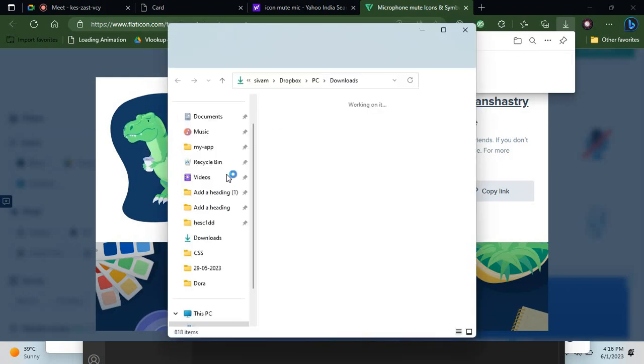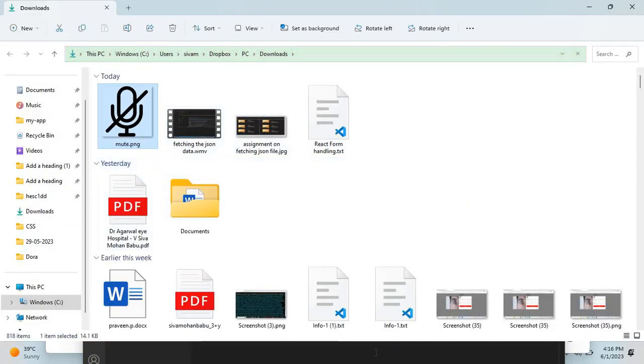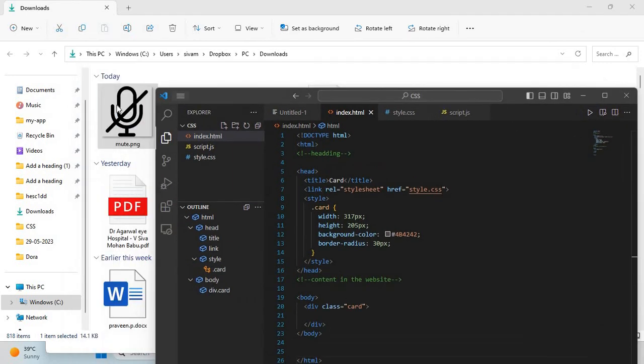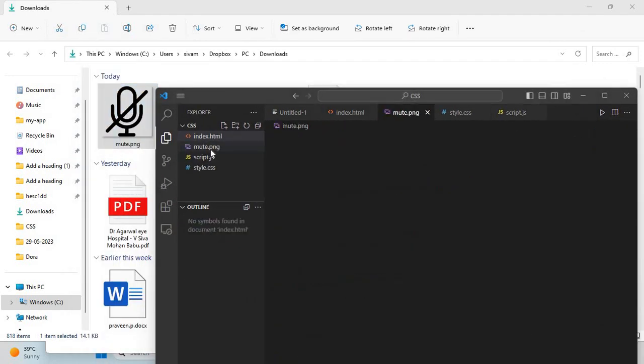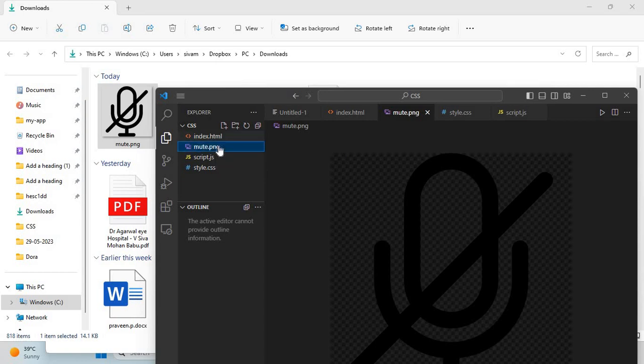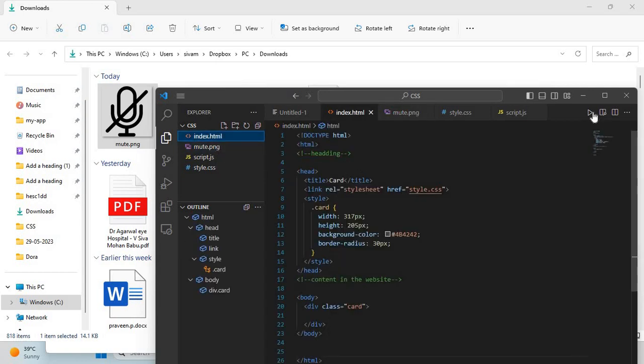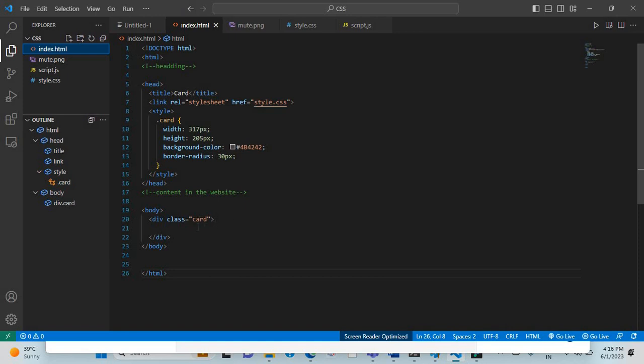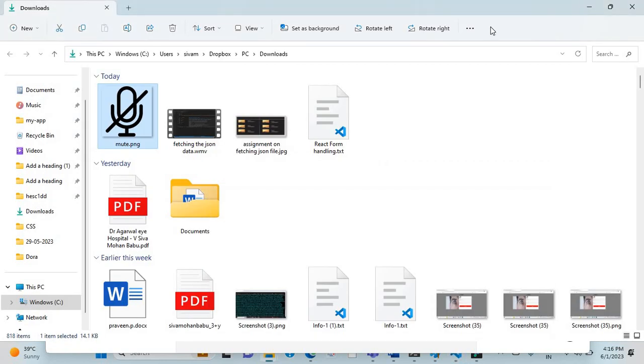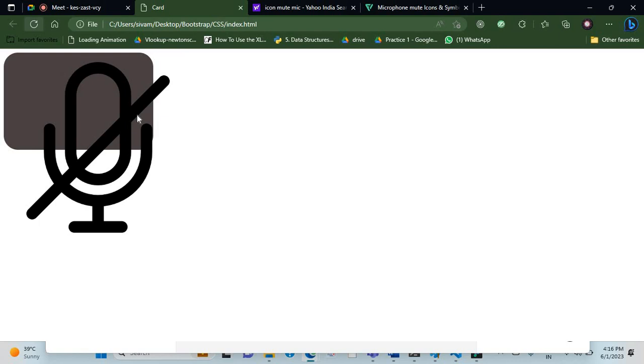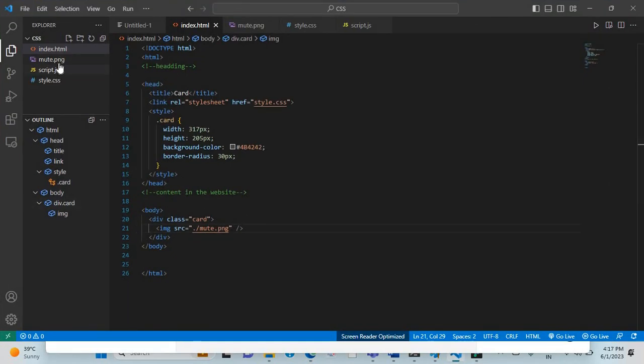Okay, how can we do this actually? So this is already downloaded. Just keep it, drag here, mute png. Just drag. And one more thing, take the icon img src mute png, okay? Now let's take like this, you will get. And we need one more thing.